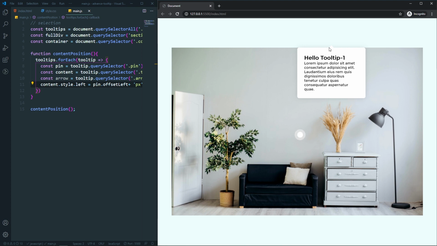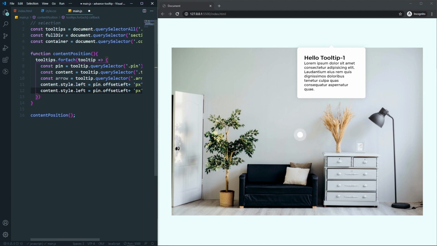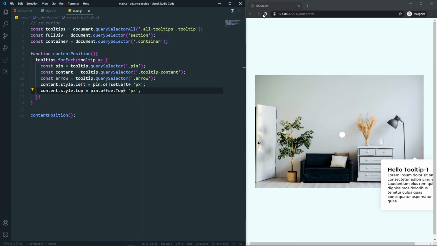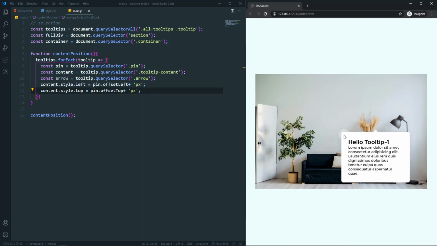So also let's change the top value. For that I can say the top of our content will be in the pin offset top. So instead of left, let's say offset top. So something like that. Now you can see that it's perfectly from the left and from the top. If I also refresh, as you can see, it's working.